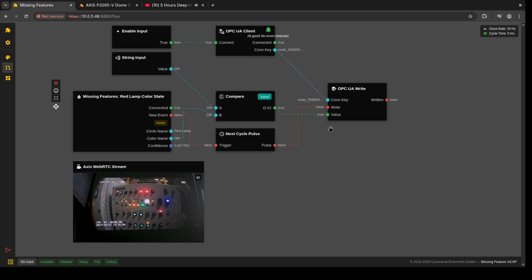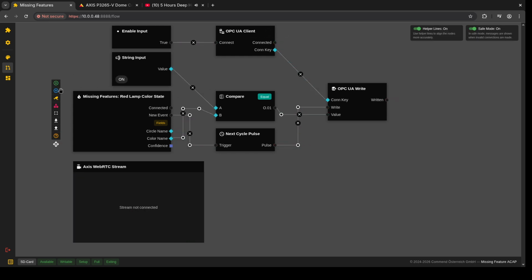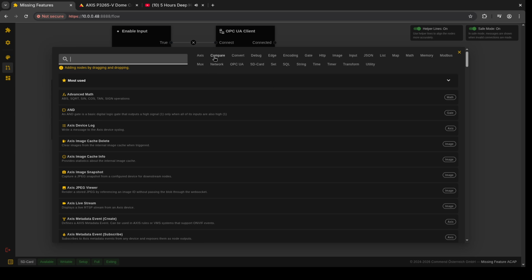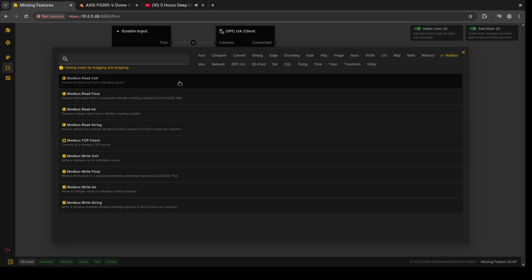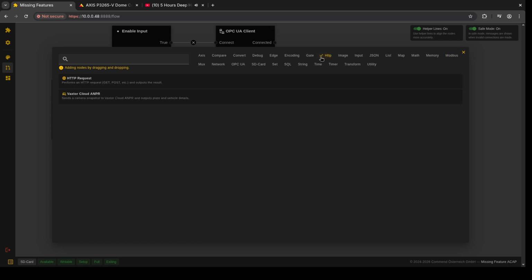And of course, we are not limited to OPC UA. We can also send this via Modbus, so you can write a coil, which basically means you write a Boolean value, so 0 or 1. You can of course also send this via HTTP out to a third-party system.